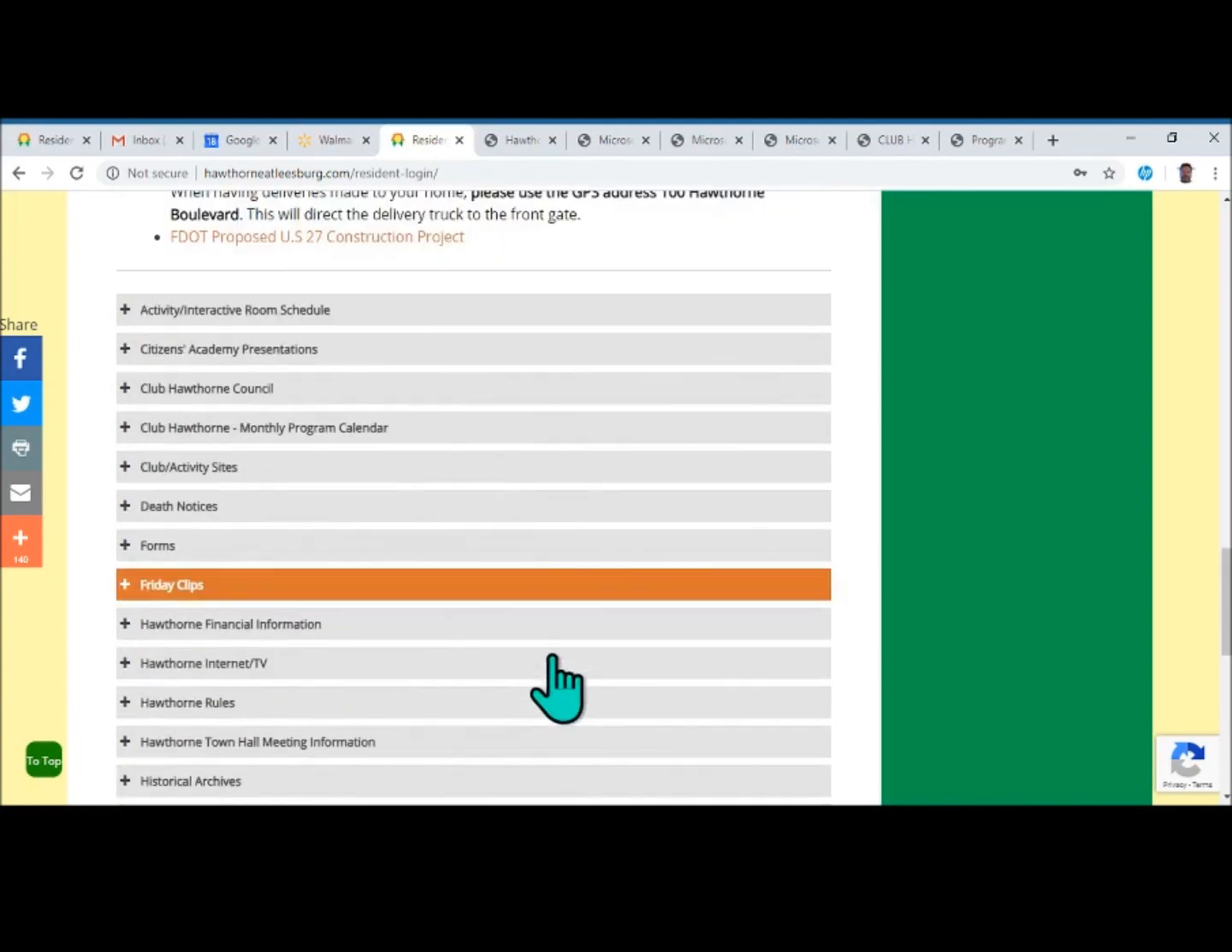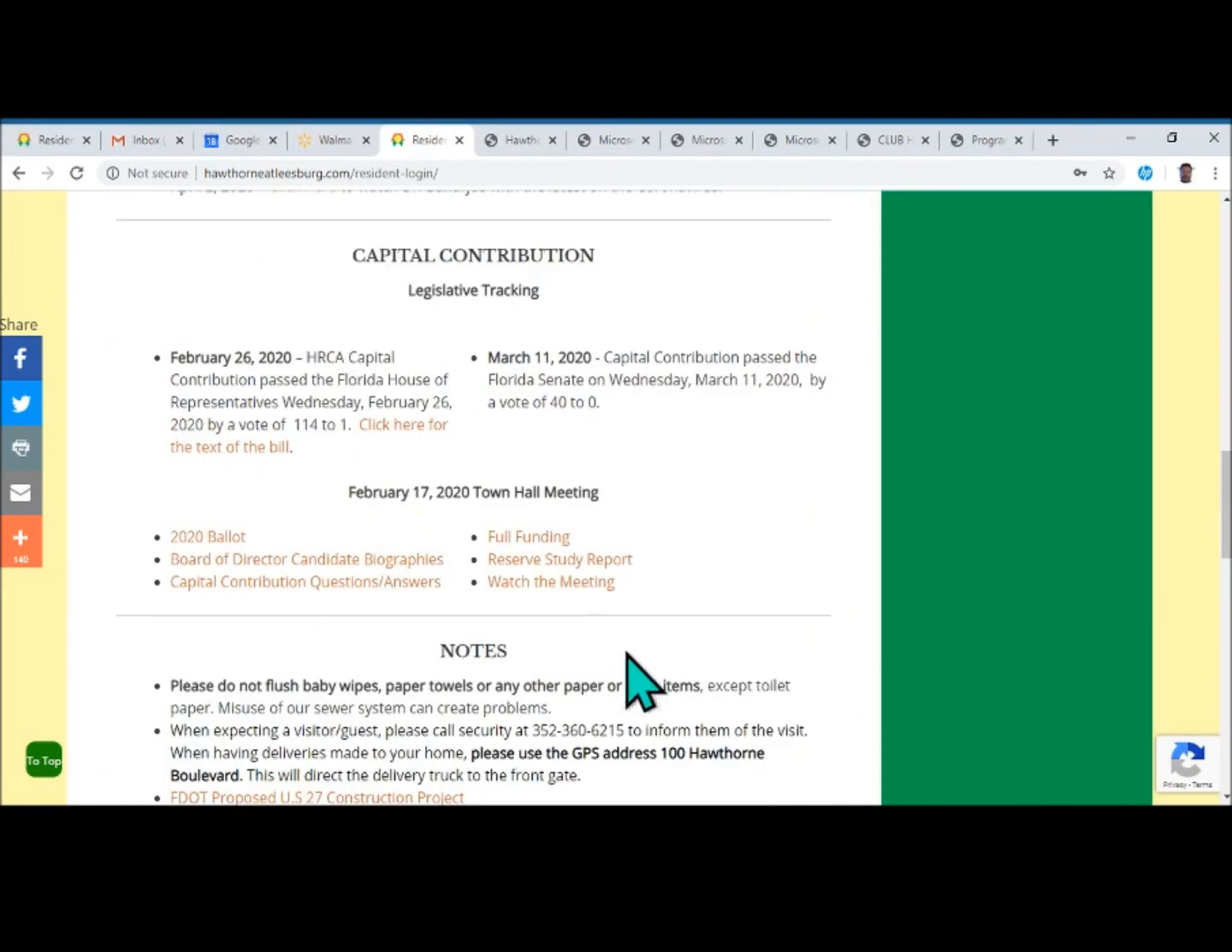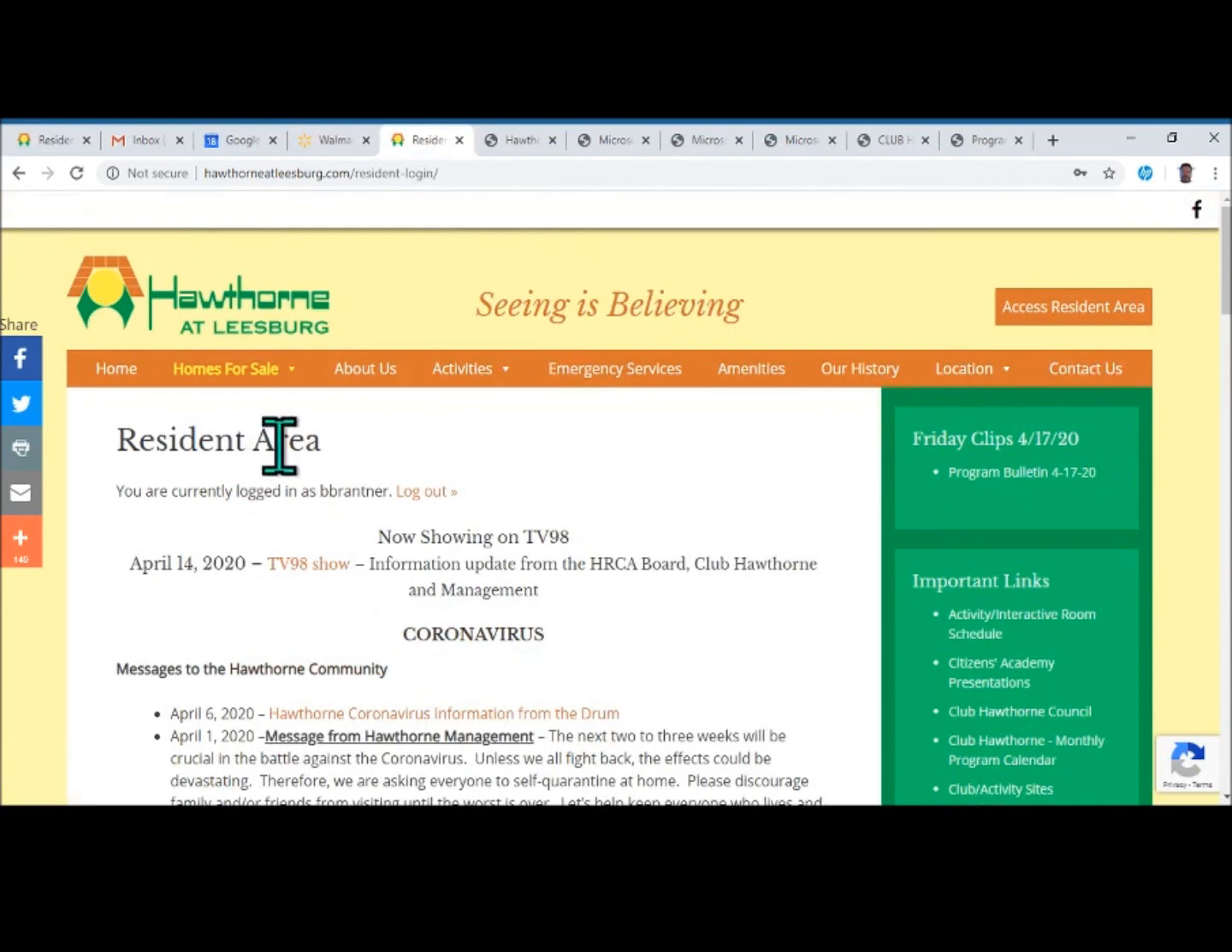Again, I can't emphasize enough, get in here folks, poke around. You cannot break this. You cannot change anything. If you get lost, hit back to the top. It'll take you right back to the resident area and you're good to go. Okay, so I think I've talked long enough here.